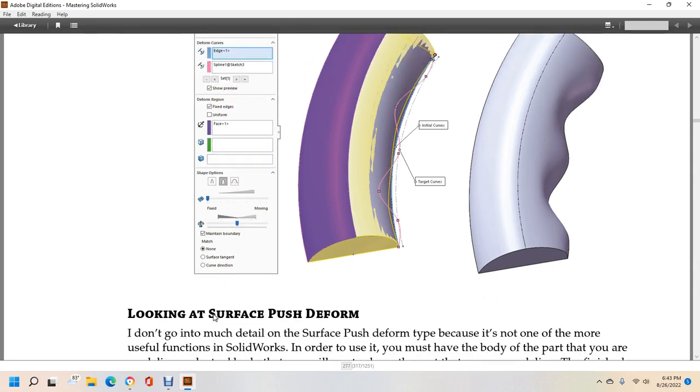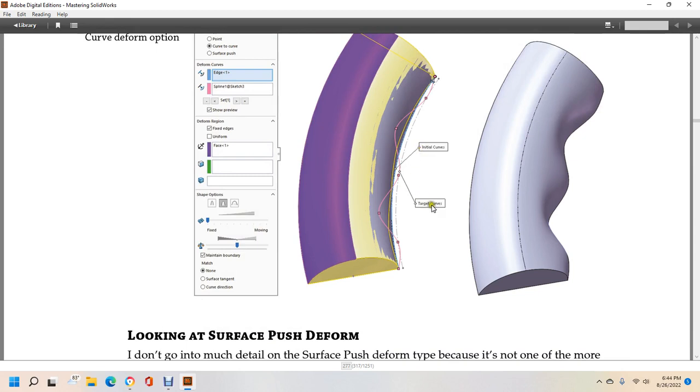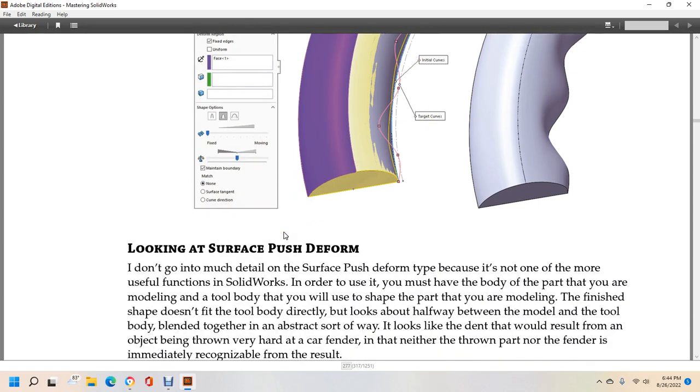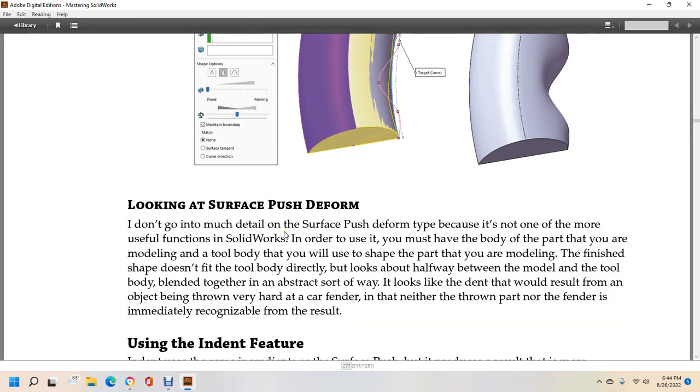Looking at, and then shows over here, shows initial curves and tangent curves. Looking at surface push deform, I don't go into much detail on surface push deform because it is not one of the more useful functions of SolidWorks.